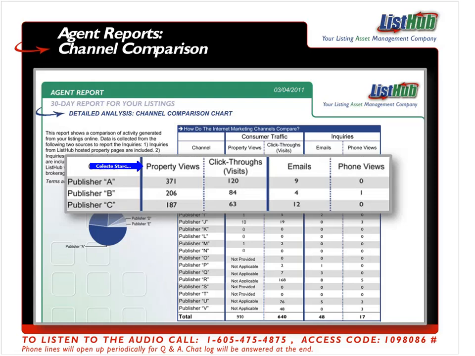So first, the property view basically is defined by ListHub as when an online consumer does a property search on one of our publisher partner sites, they see the search results, they click on your listing in the search results, and they actually wind up on that property detail page, that sample screenshot that I showed you earlier, where they can go through the photos, they can read the description, they can typically click the Contact the Agent button from there. When they wind up on that detail page, that's what we count as a property view in our reports.